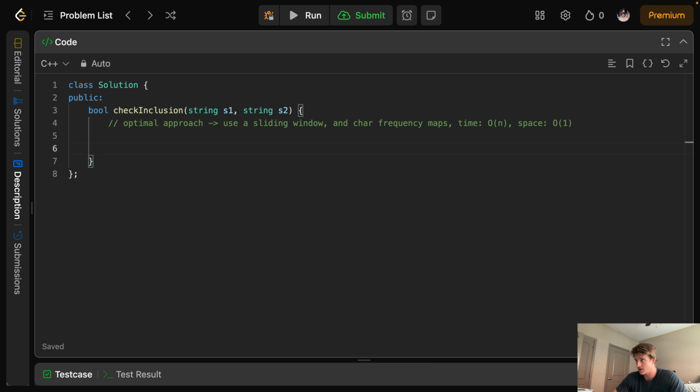So let's go ahead and get into the code. The first thing we're going to want to do is declare those character frequency maps. We're going to need a map for S1, which isn't going to change after the first time we count the frequencies, because that's the goal we're looking for in S2. All of those are going to be 0 at first because we haven't populated it yet. And then we also need a map for S2.